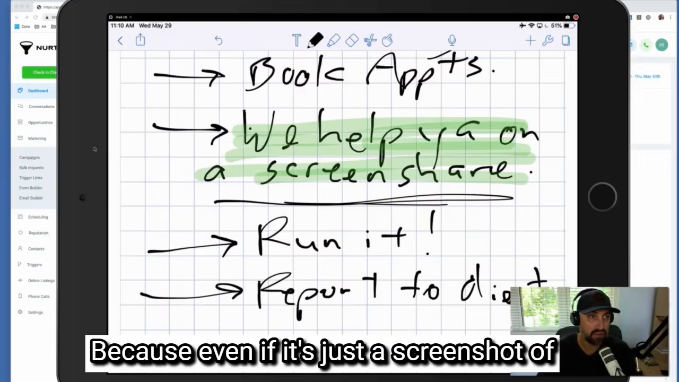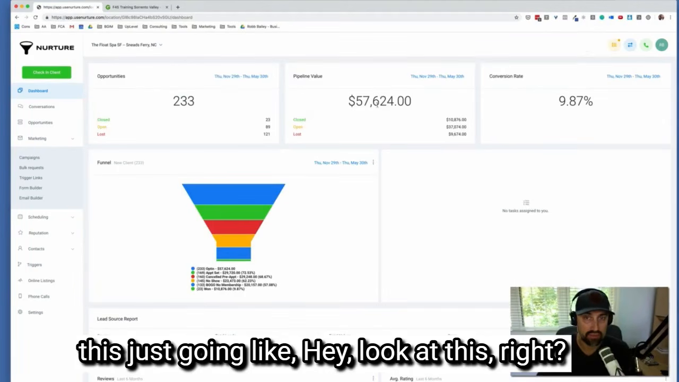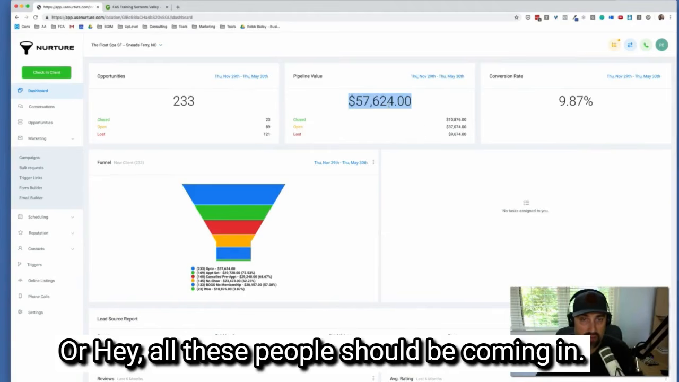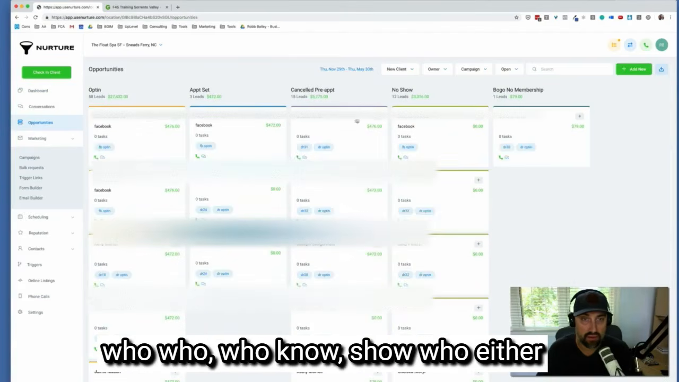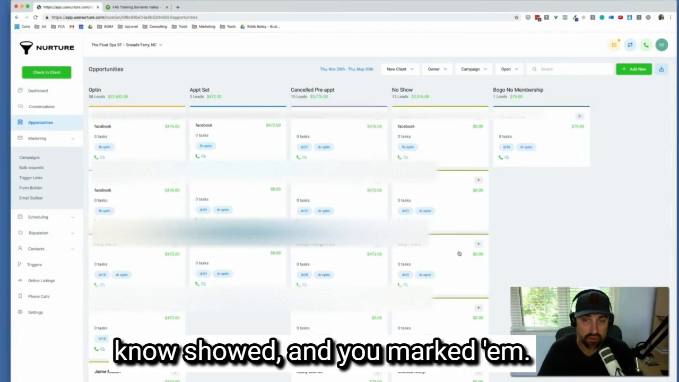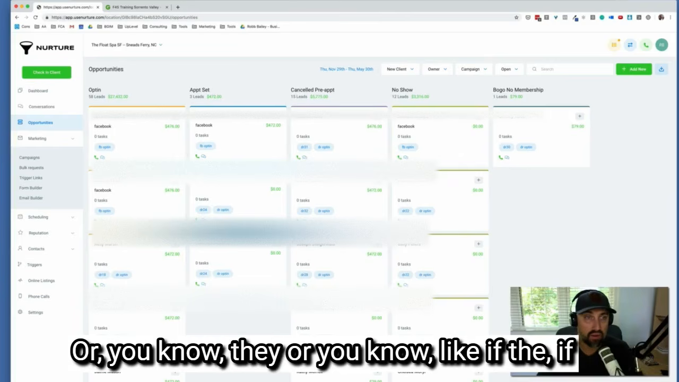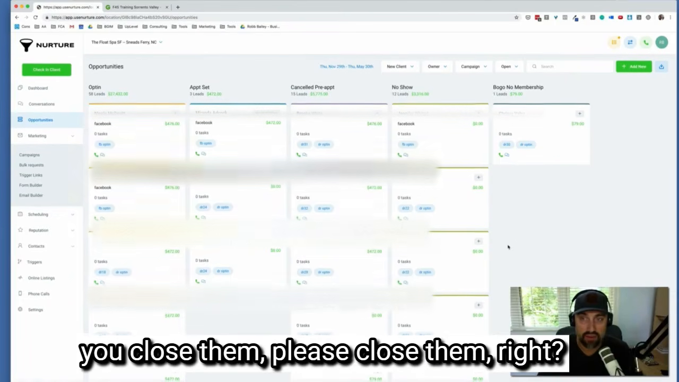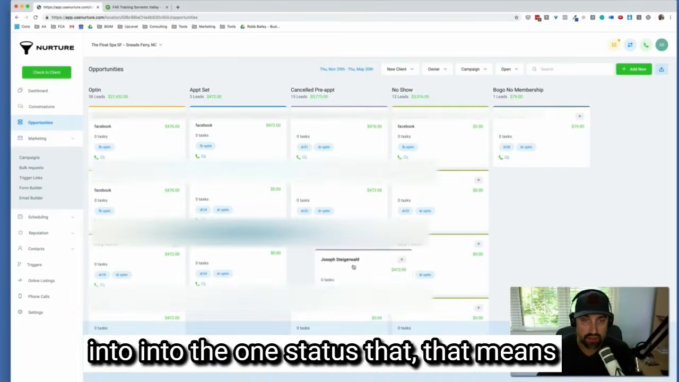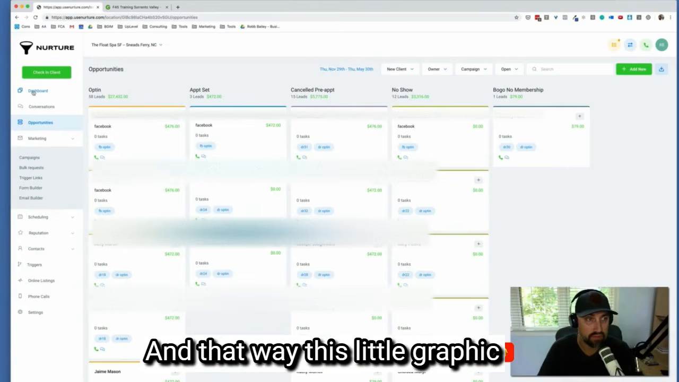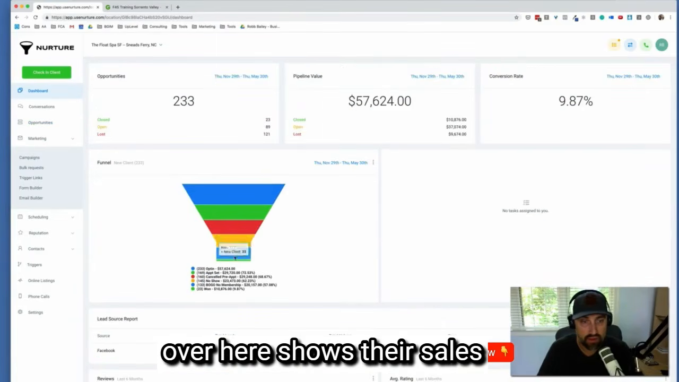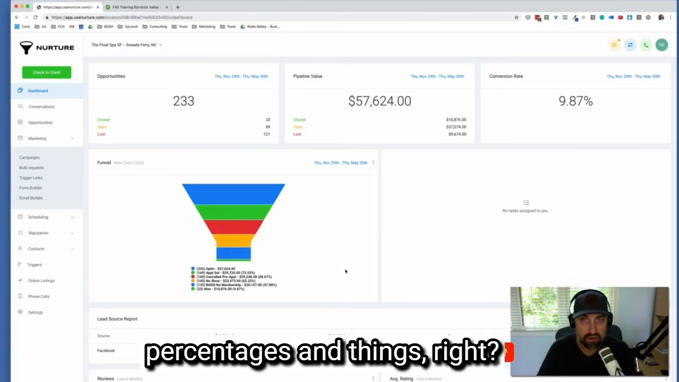because even if it's just a screenshot of this, just going like, hey, look at this, right? Or, hey, all these people should be coming in. I see that you're not marking them. I see there's all these people who no-showed, and if you mark them, that's great, right? Or if you close them, please close them, because you can move these things into the one status. That means they became a customer. And that way this little graphic over here shows their sales percentages and things, right?